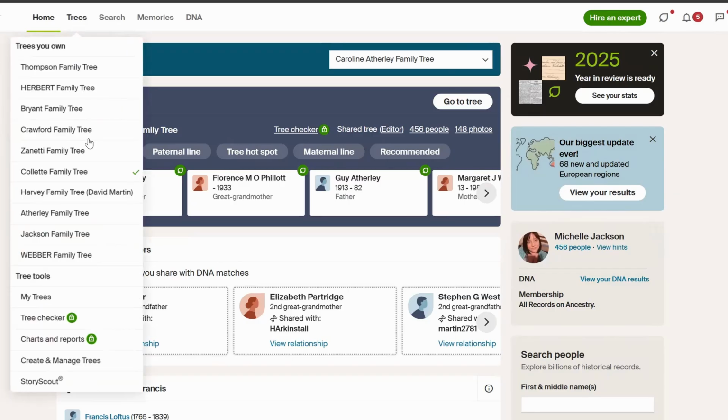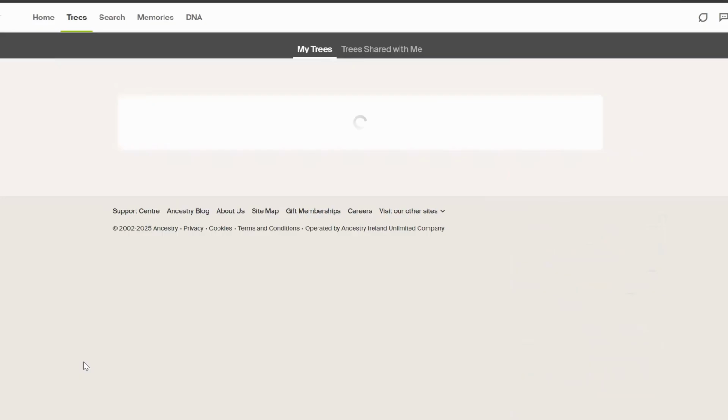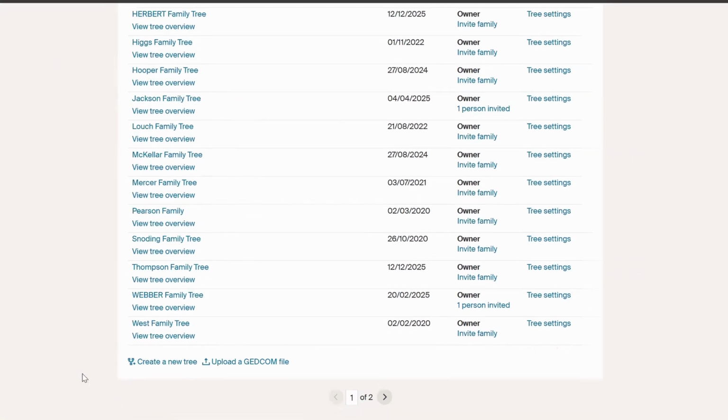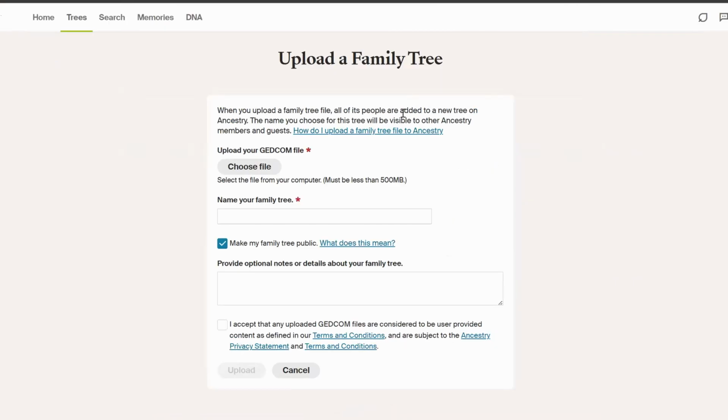Rename the file with a name of your choice. I use Working Tree as part of the title. Now re-upload this GEDCOM file to Ancestry. Change the settings to Private Tree.